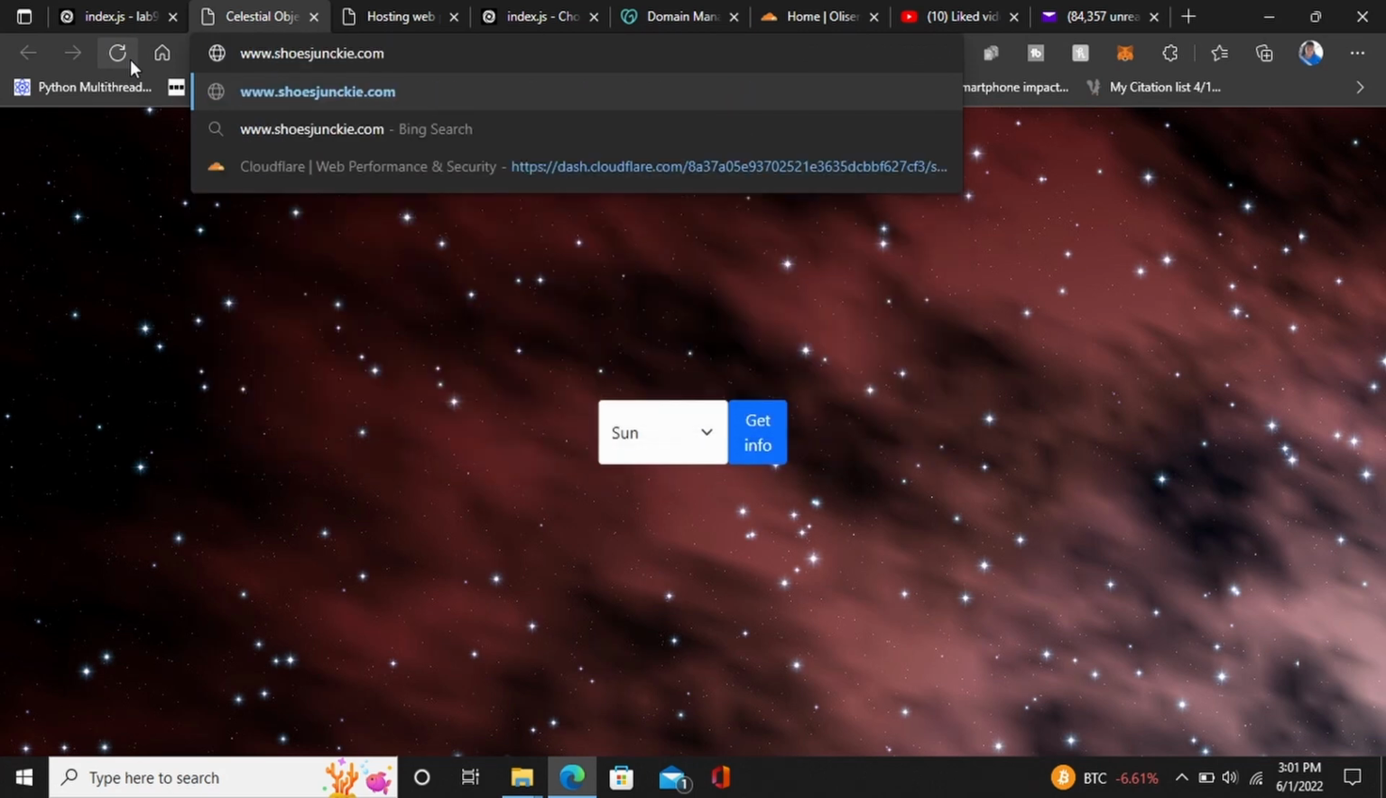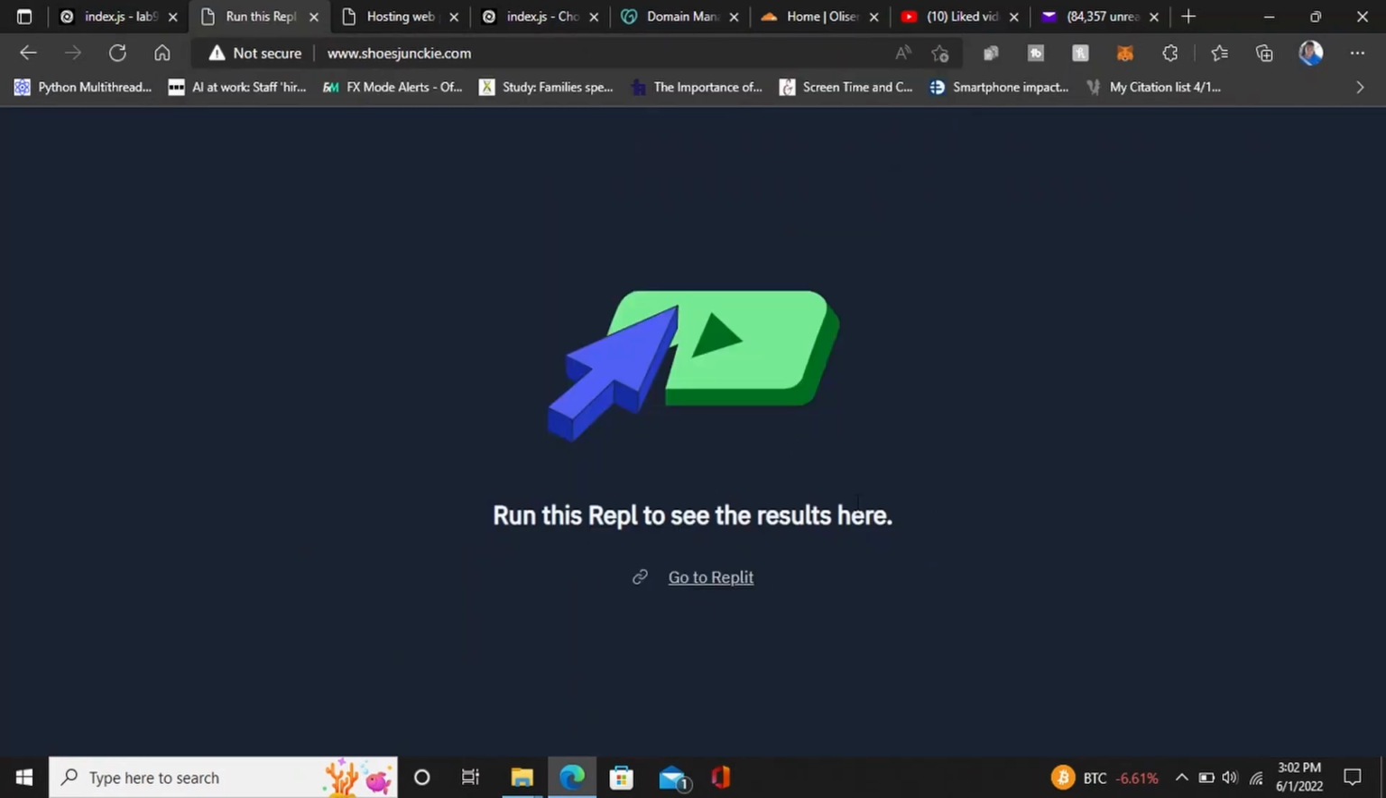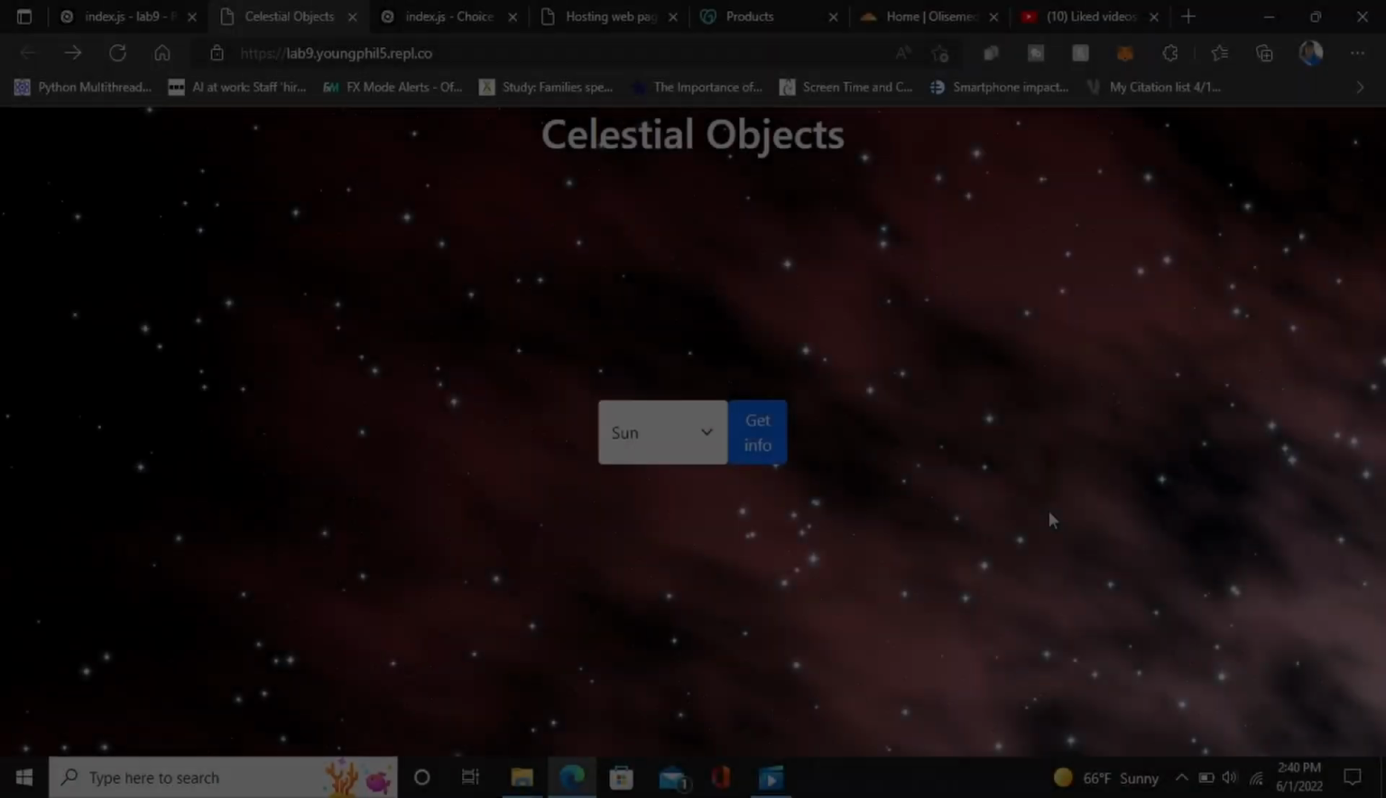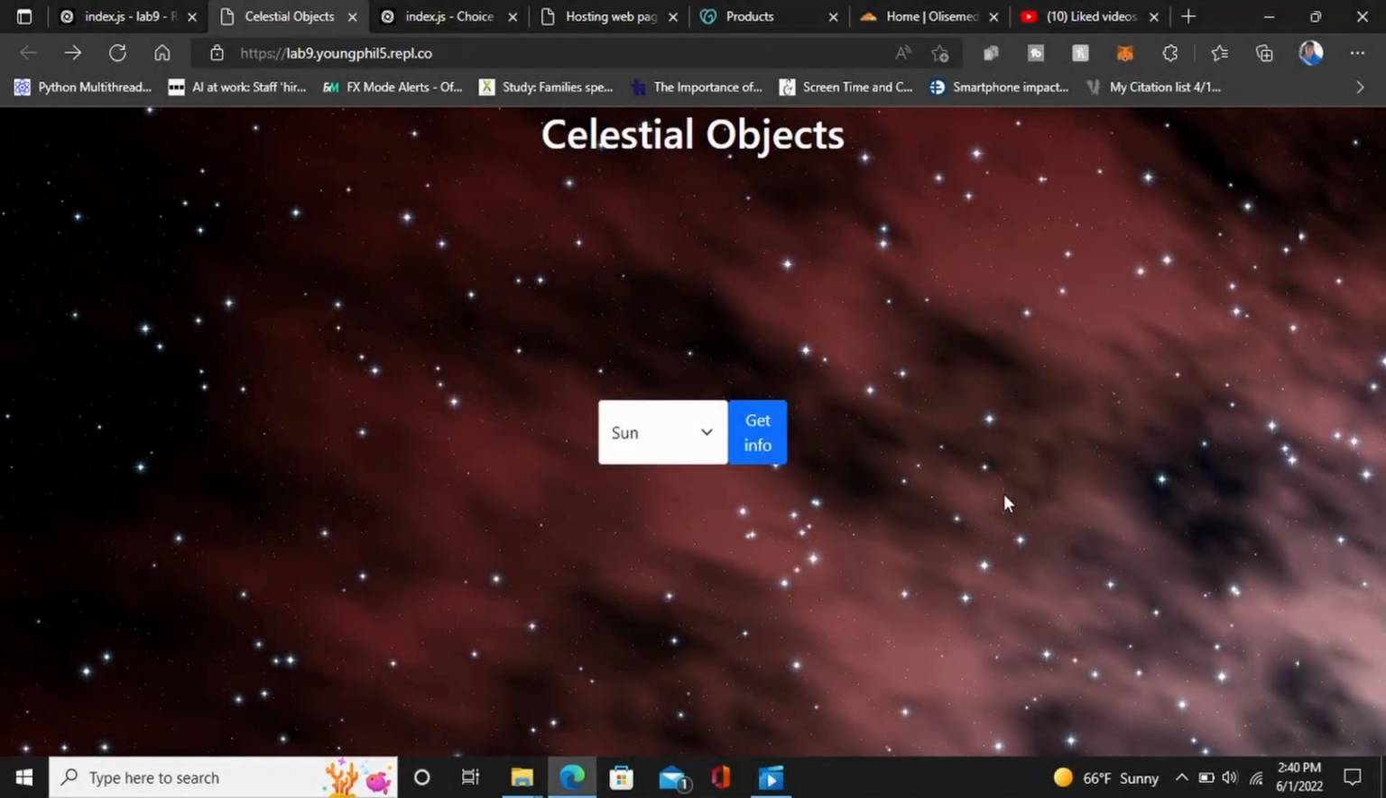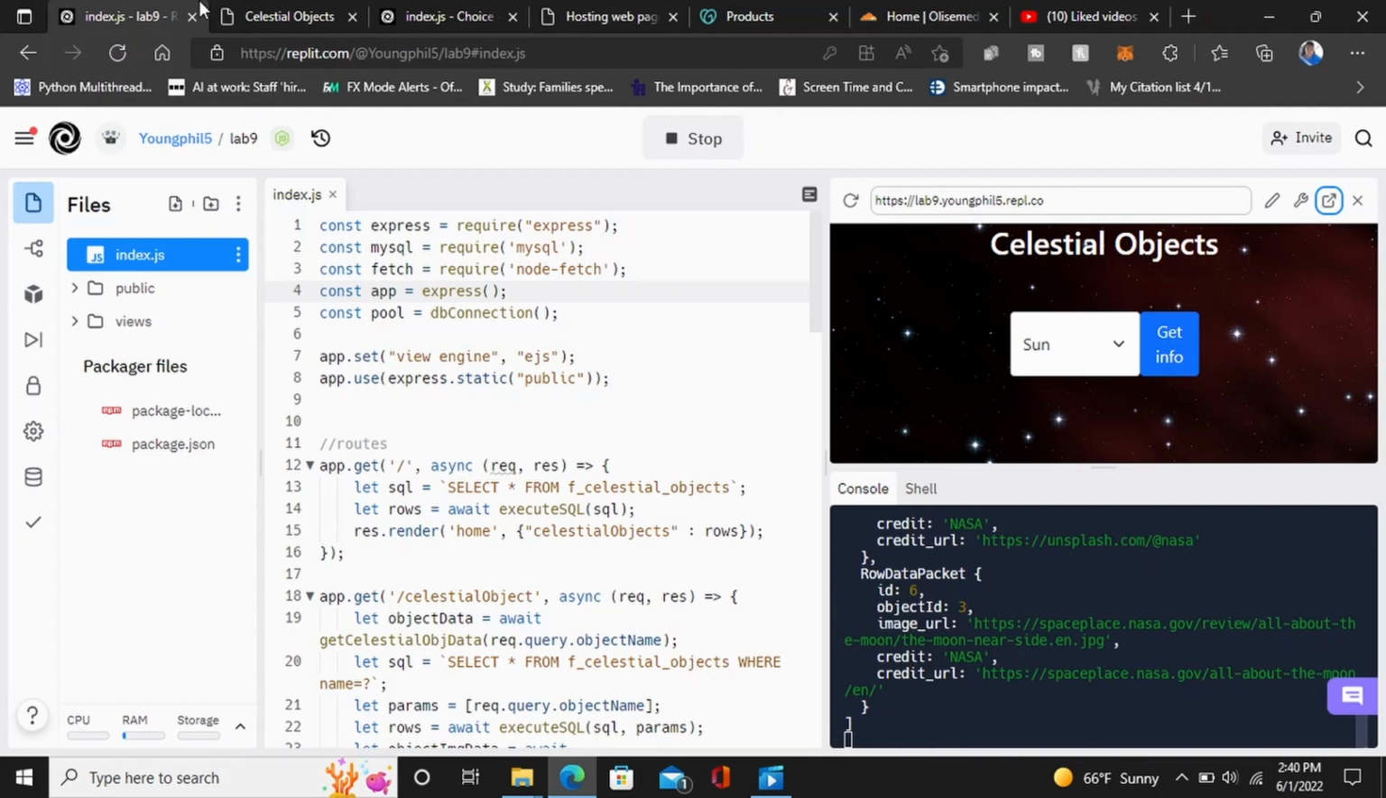www.shoejunkie.com, because this is how people actually go to your website. If you want to go to Google, you type www.google.com, or some other website. Some people like typing the www first. So if you do that, you'll notice that, hey, this is not actually working. What's going on?